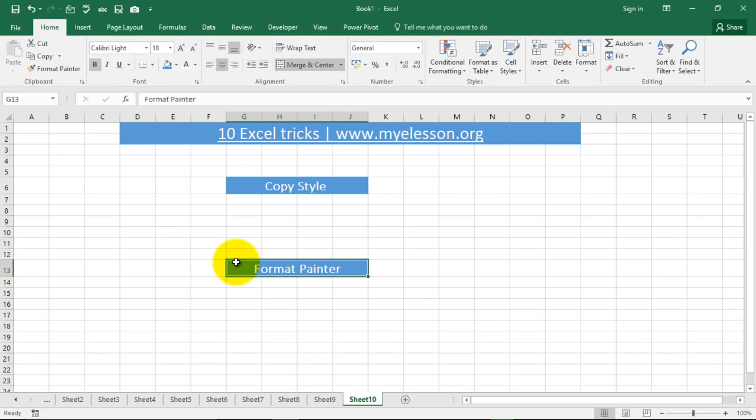So this is how we can become excellent in Excel by using these 10 tricks.